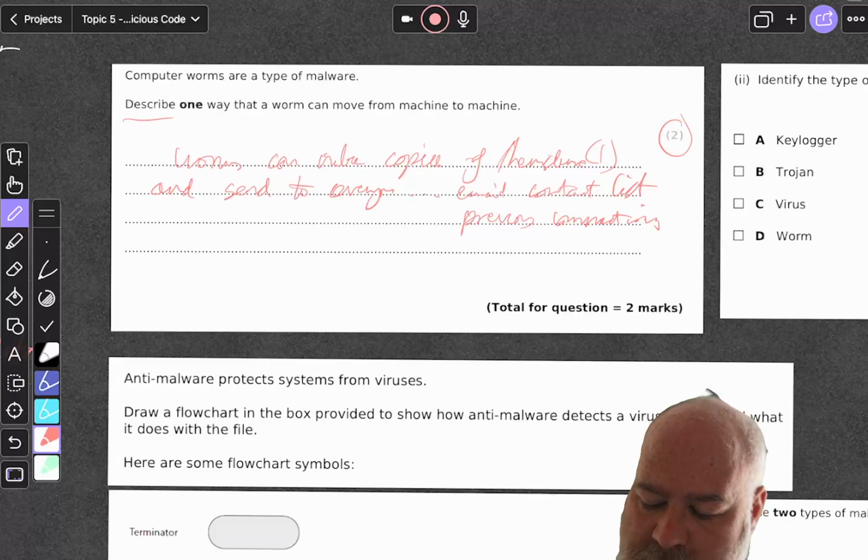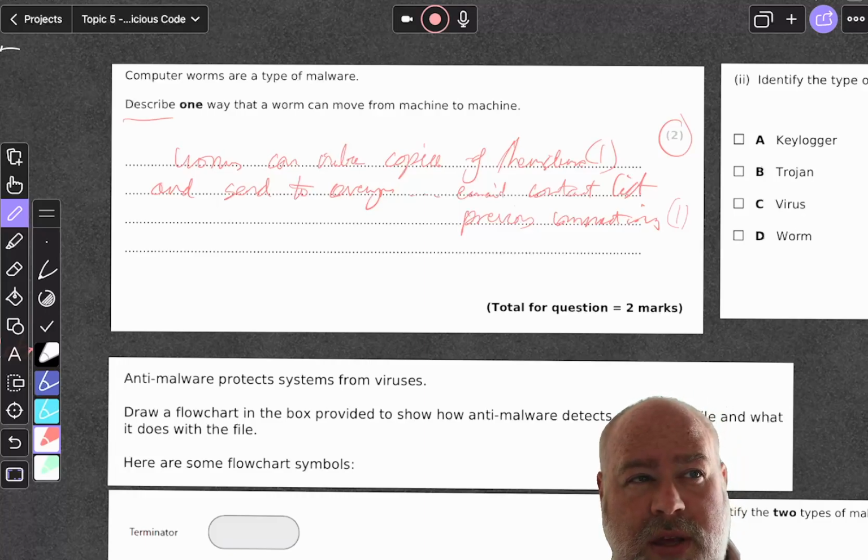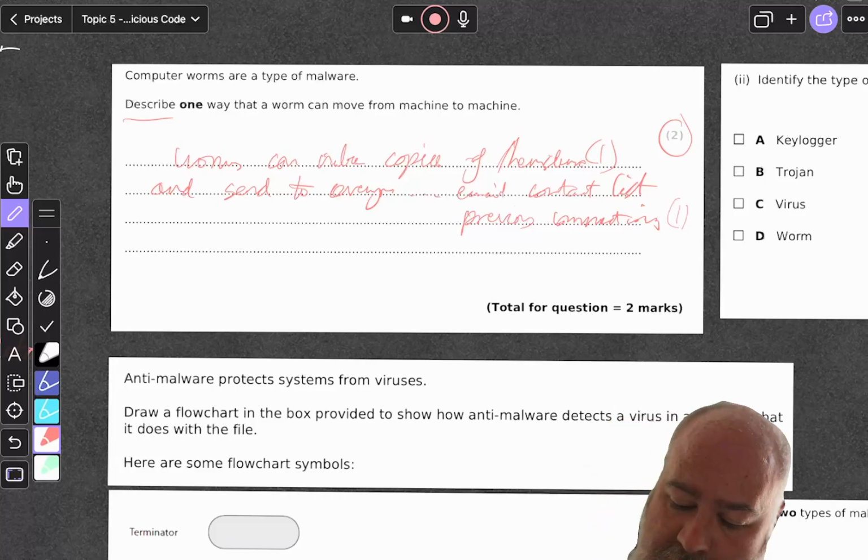So yeah, really nasty stuff. You want to have 2 things here to get the 2 marks. They can spread themselves through emails. They don't need the user to knowingly distribute them, unlike viruses. Worms self-replicate without the need for a host file. So if you put that in there, the examiner will know you understand the difference.